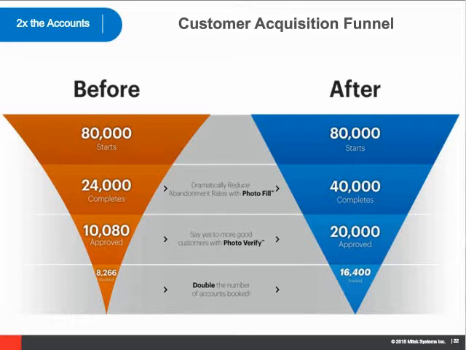So when you look at the impact that Photo Fill can have on the funnel, you're moving from that 24,000 completed to 40,000 completed. This is going from 30% to 50%, bringing mobile up to at least parity with desktop, and the actual results we would expect to even become better. Photo Verify helps for a customer that's completed an app, and it helps you say yes to more good customers. So if a customer completes an app and you need that identity certainty, knowing that they're holding an authentic ID document and being able to get that strong result instantly can help move that applicant seamlessly through the process so that they can be approved more quickly.